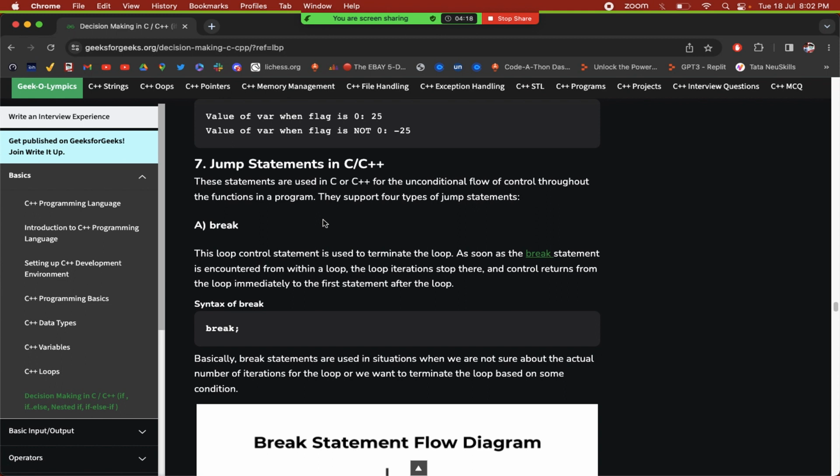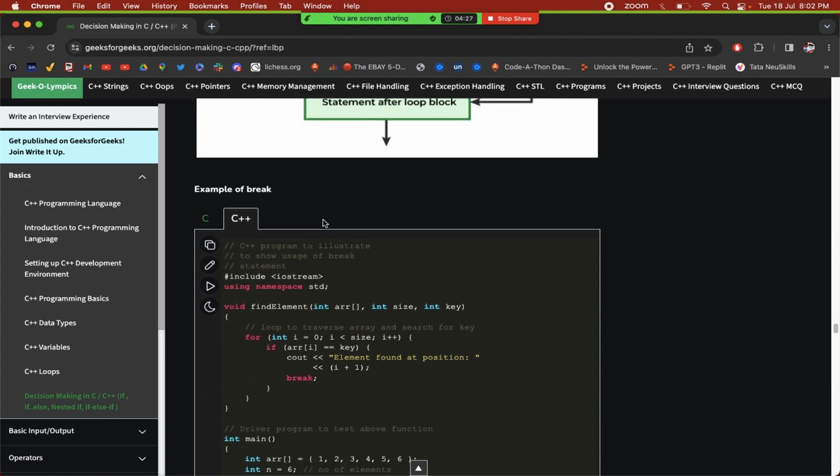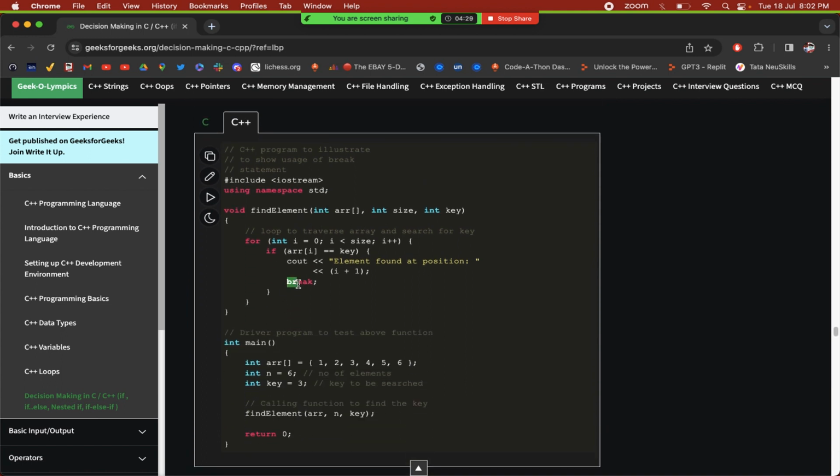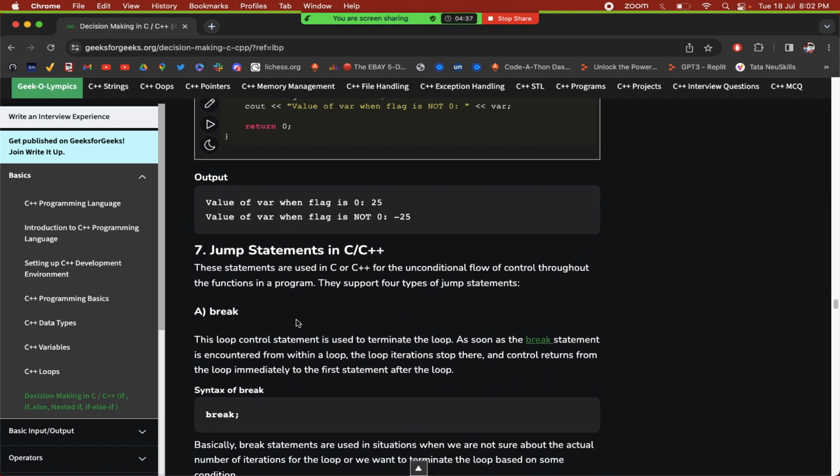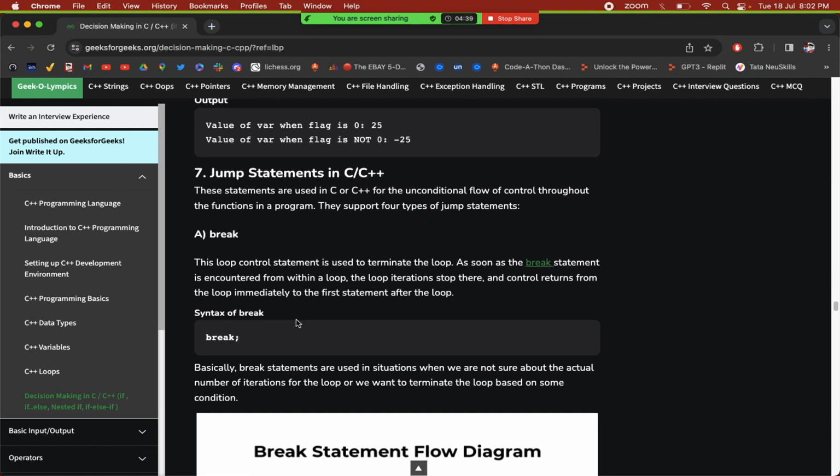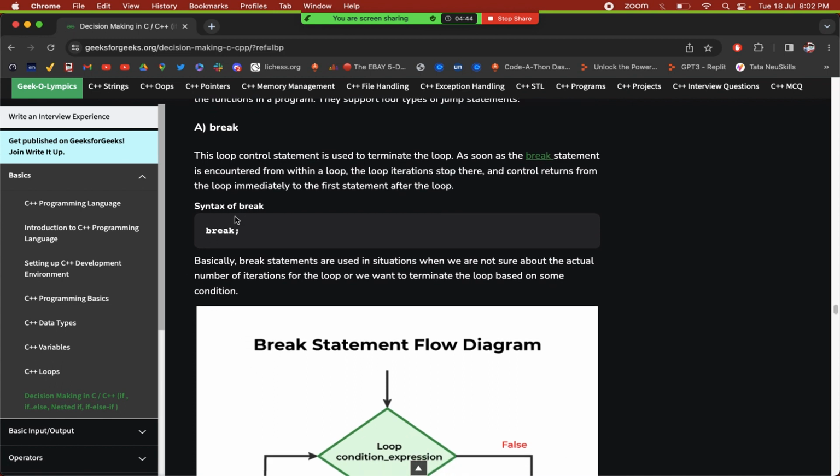As soon as a break statement is encountered within a loop, the loop iteration stops there and control returns immediately to the first statement after the loop. Whatever comes after the loop, it will just come out of the loop, so the loop completely ends at that moment. Here's the syntax of the break keyword. You just have to give break.